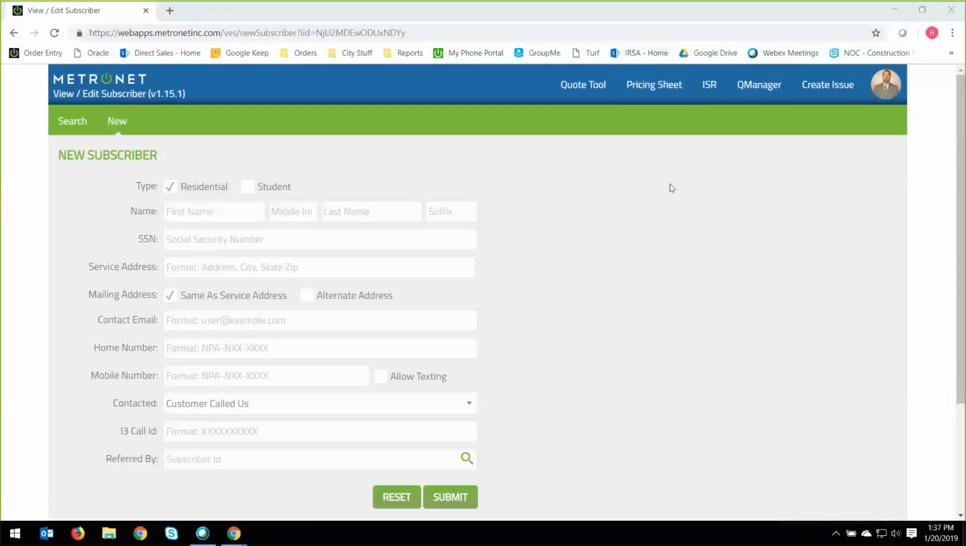Hello and welcome to our training segment on using VES to look up accounts to read various details on the account, as well as services that are pending and the name of the person that added the services to the account. So first and foremost, we need to log into the VES tool.